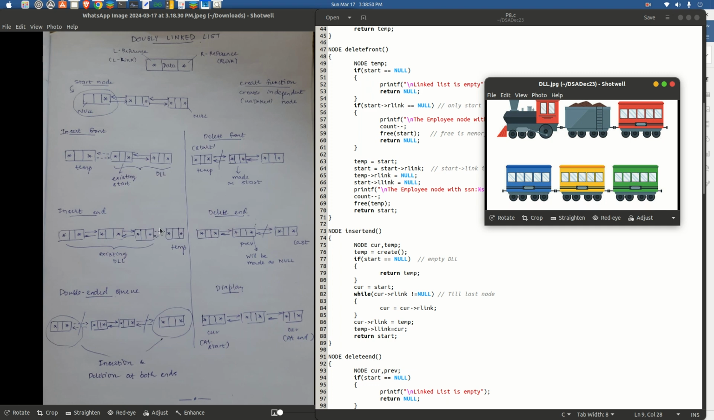Current of R link has to be configured, it has to be made to point to temp, and the left link of temporary has to be made to point to cur or the last node. I hope the image on the left, where I have demonstrated the concepts, and the image on the right, that is the train image, help you visualize it better, and then writing the code is actually making a lot of sense and making the understanding really easy.